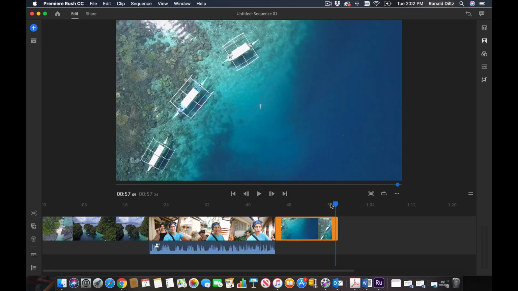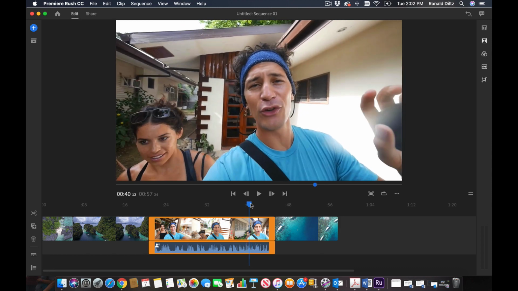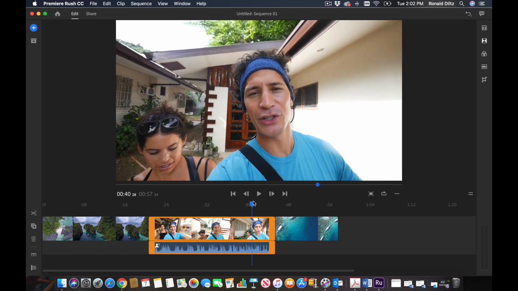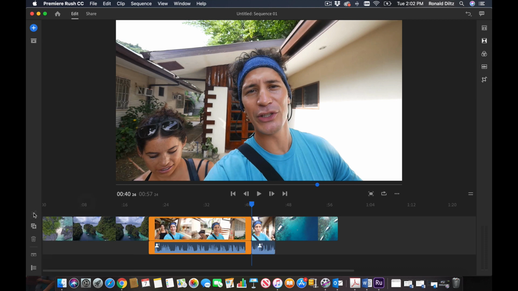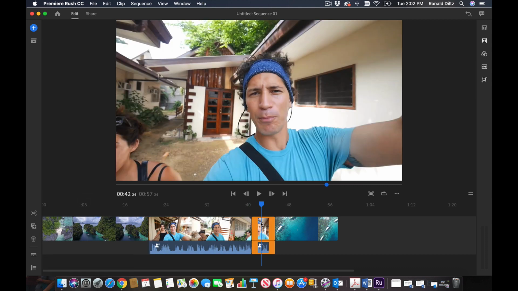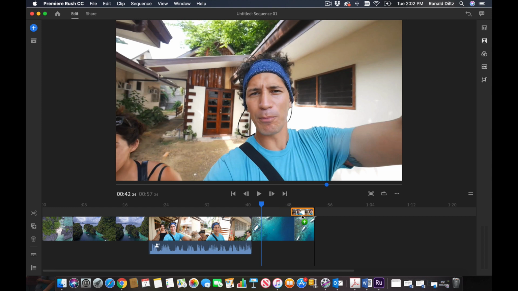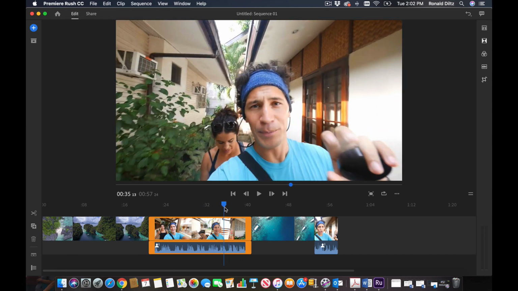If I want to cut it, you just pretty much pull it on your timeline. I may want to cut it here. So hit that, put it where I want it, hit the scissors, boom. That's cut. Let's say I don't want to delete it. I just want to put it in another area. I can drag it all the way to the end or wherever I want to put it. And now that media is split.